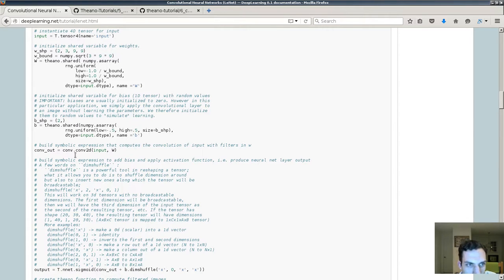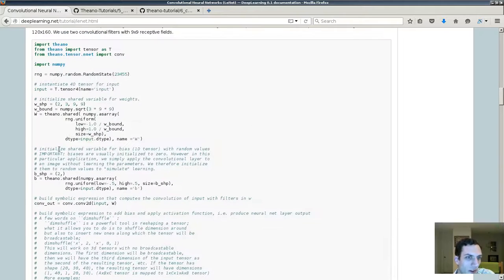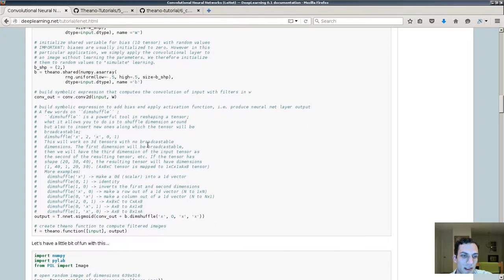Okay. They do the same thing for their bias vectors. Biases are usually initialized to 0. In this particular application, we simply apply the convolutional layer to an image without learning the parameters. We therefore initialize them to random variables to simulate learning. Oh, so in this particular little sub-example, they're just initializing random values to their weights and biases, and then they're going to see what pops out, just to show you what the convolution does.